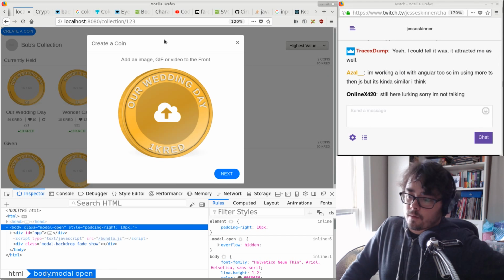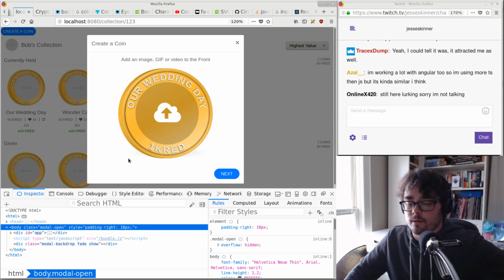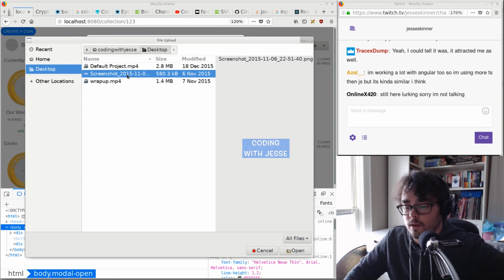I'm not going to do it right now, but what I'll need to do next, like tomorrow or whenever I work on this next, is when you select an image.